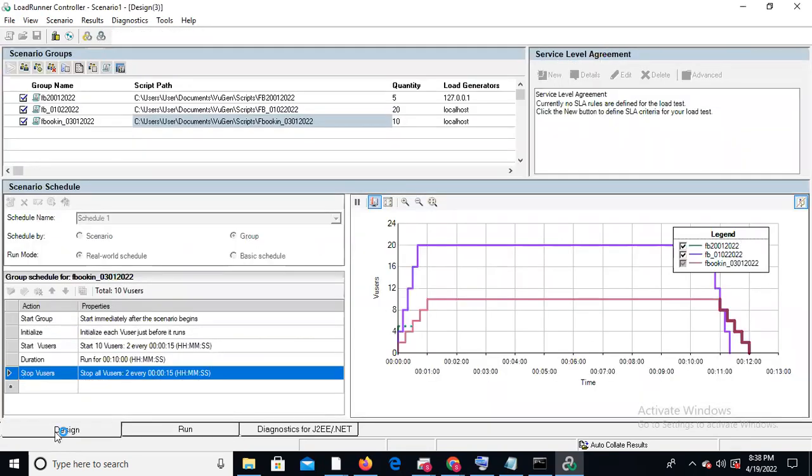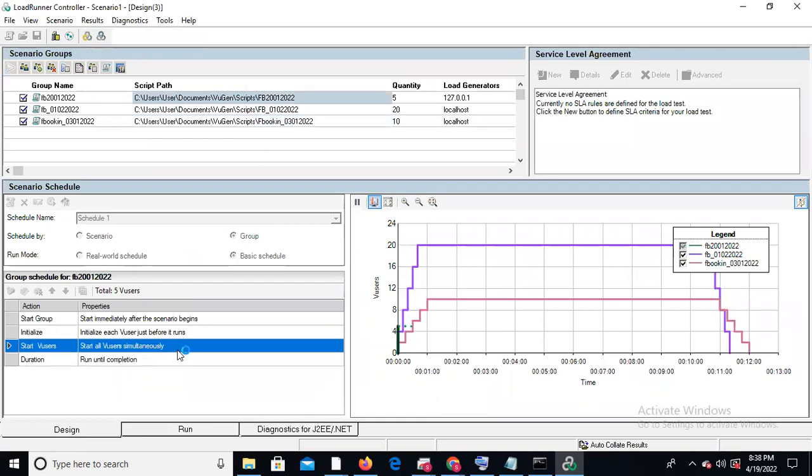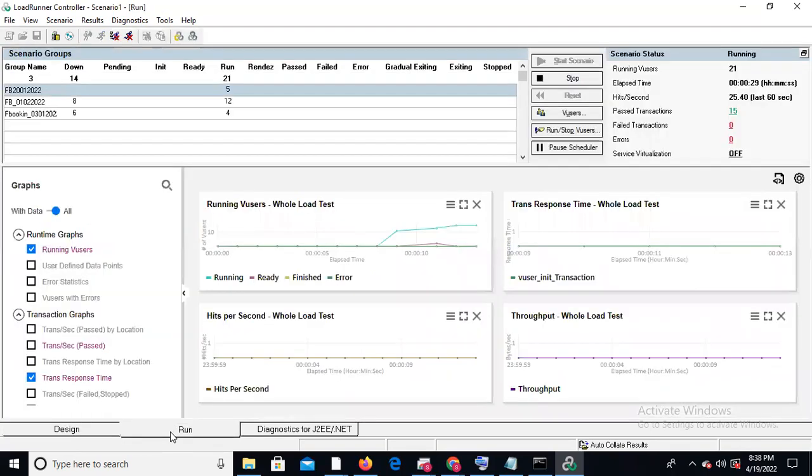Go to design, and you can check one by one. What happened, we clicked and it already started. Okay, no problem. See, the test is going.